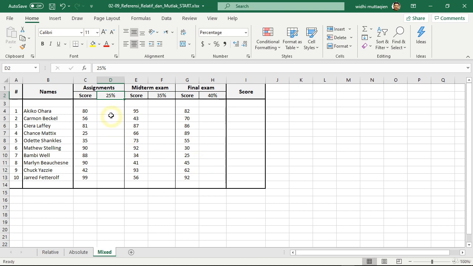The challenge is, how can we create a formula that can work for these three columns at once? If we start with this cell D4, here we need to multiply cell C4 with D2. So type in equal symbol, C4 times D2. Now, based on our previous discussion, C4 is supposed to be relative, but this D2 should be absolute because this 25% value only exists in cell D2. It does not exist on the other cells.